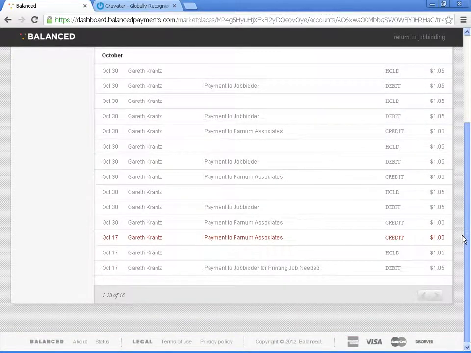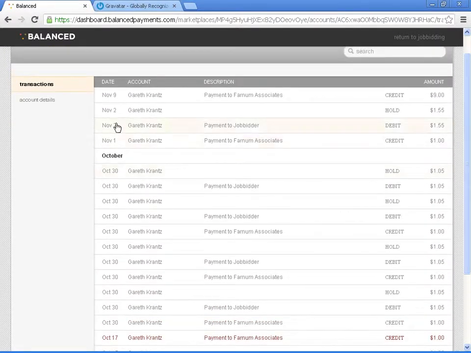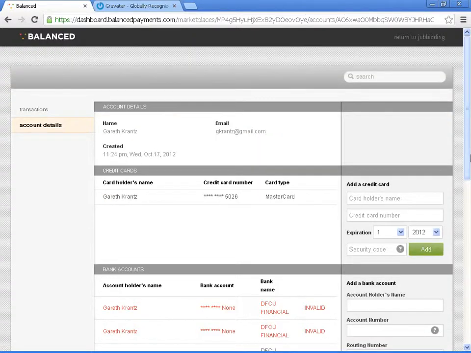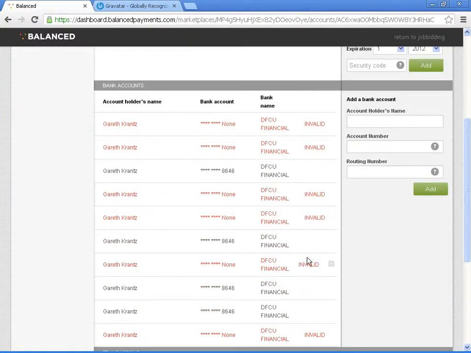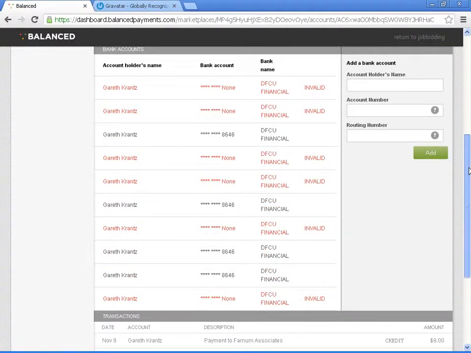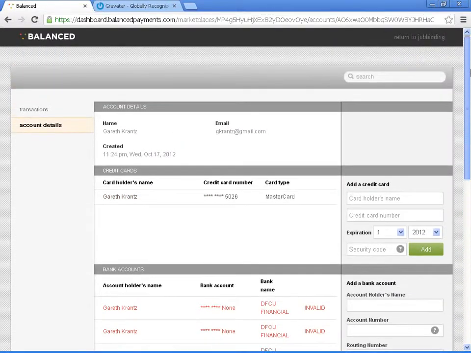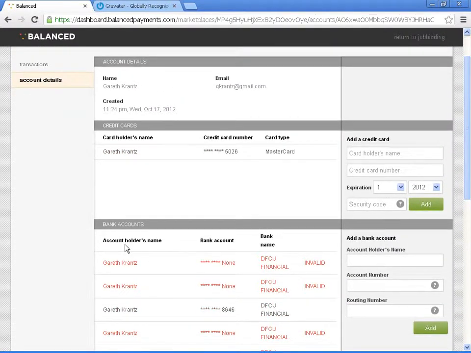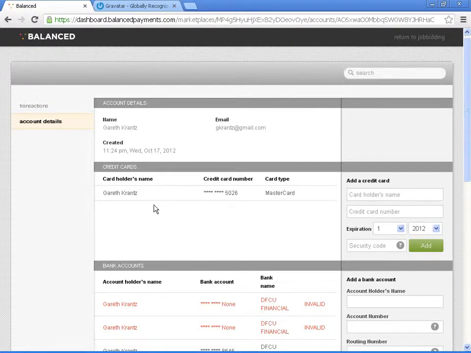The account details allows you to edit whatever you want. I've deleted cards here, and this is primarily for testing, so it won't be as busy with your account, but you can add bank accounts if you're a job bidder, and I'll get into that very soon. But as a job poster, you have different credit cards here that you can add, and you can add a new credit card or remove a credit card all through this interface.